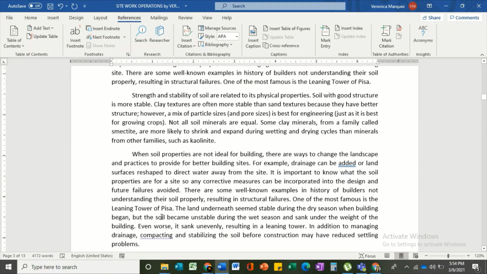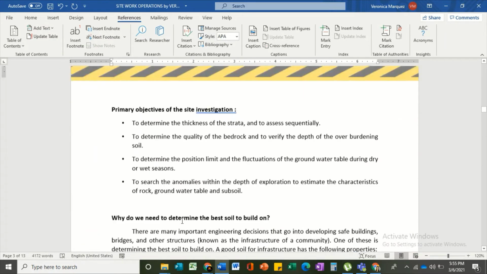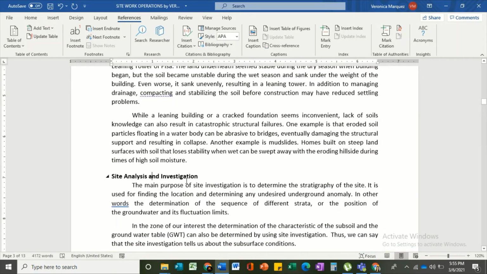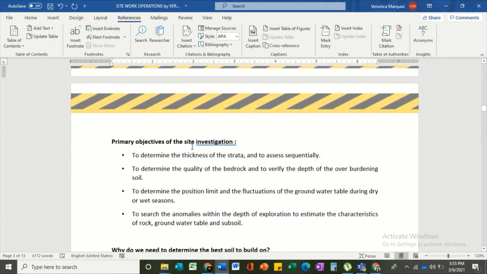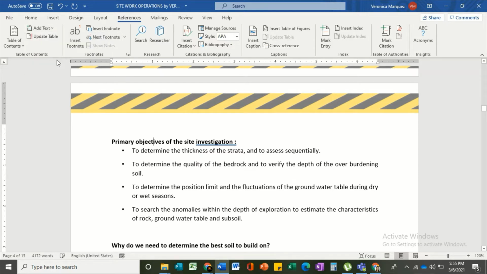And then do these steps on the other titles or headings. So again, I want this title or heading to appear as level 1. Click Add Text, then level 1. So under Site Analysis and Investigation, we have the subtopic. So meaning, I'm going to indent this in our table of contents. To do that, again, position the insertion point and then click Add Text, then Level 2.